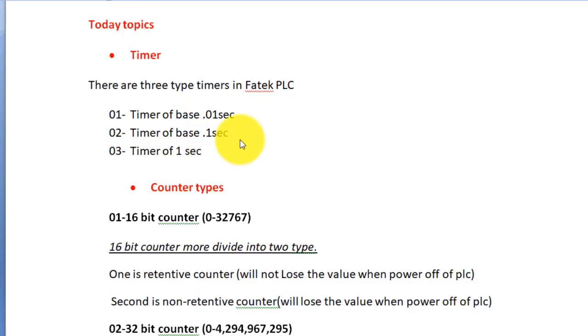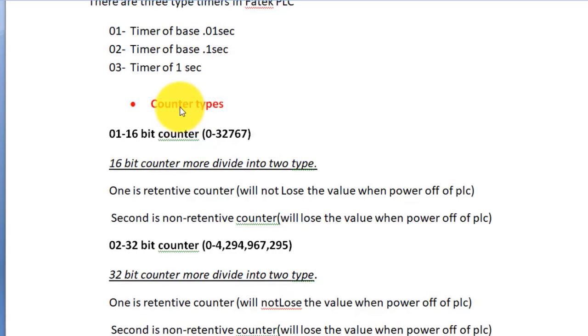In this lecture, I will do the practical in the software. Counter types: there are two types of counter, 16-bit counter and 32-bit counter. The 16-bit counter has a range from 0 to 32,767. This is the maximum value of the counter. If you want to count a value greater than 32,767, then you have to use the 32-bit counter because it has a very large range. The 16-bit counter is further divided into two types: one is the retentive counter and the second is the non-retentive counter. A retentive counter will not lose its value when the PLC power is off, and a non-retentive counter will lose its value when the PLC power is off.